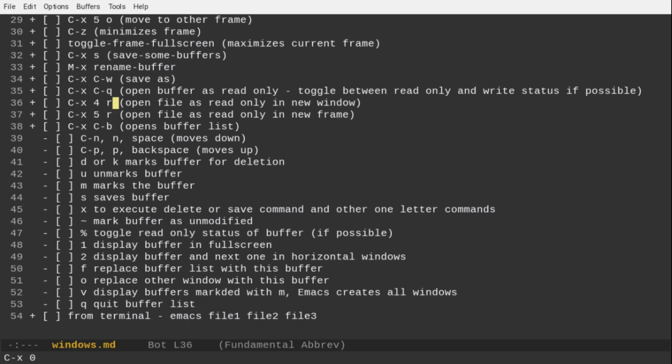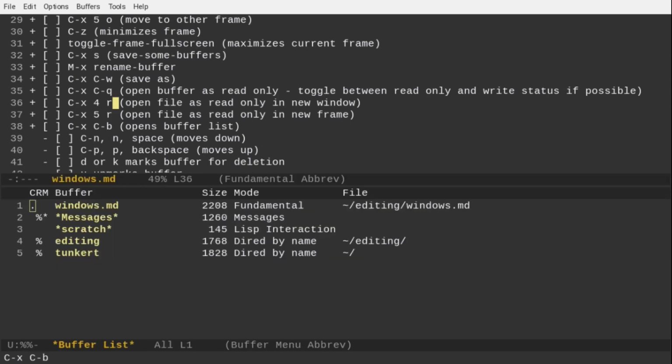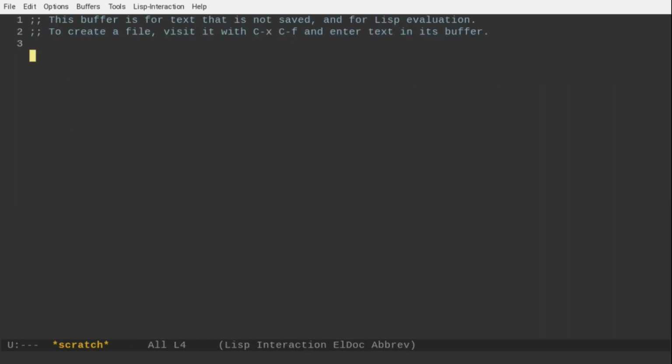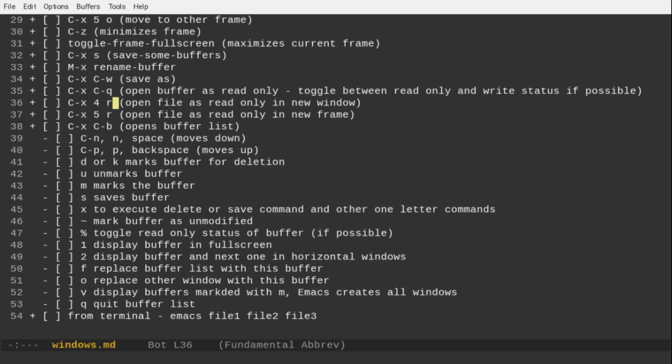Let's do that. We'll do Control X, Control B, and Control X O, and go down and just hit 1 here, and that's going to display the scratch buffer in a full screen. All right, I'm going to do Control X B and go back to Windows.Markdown.